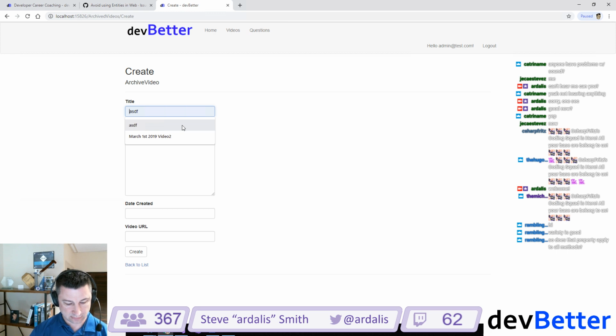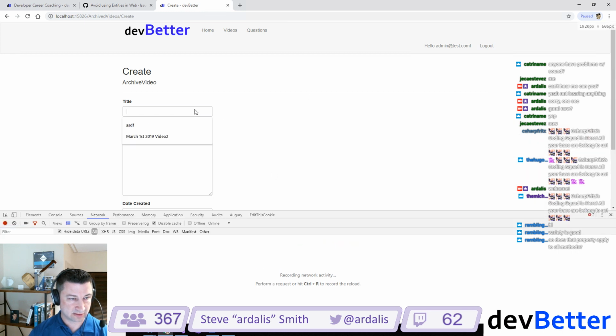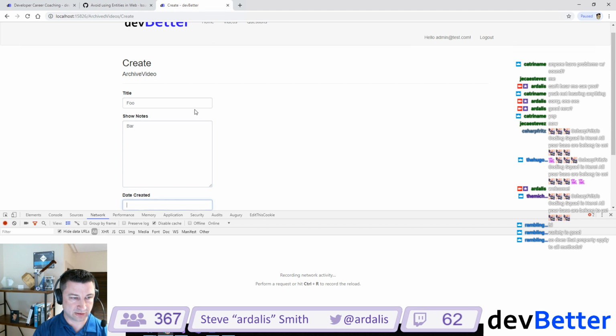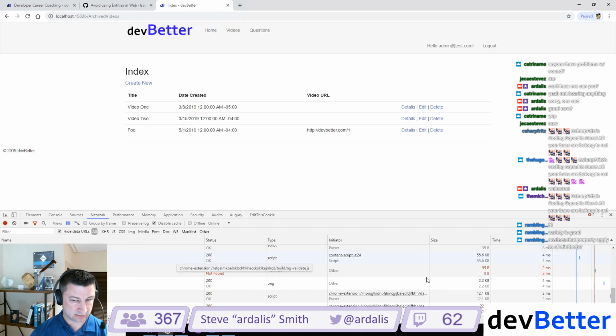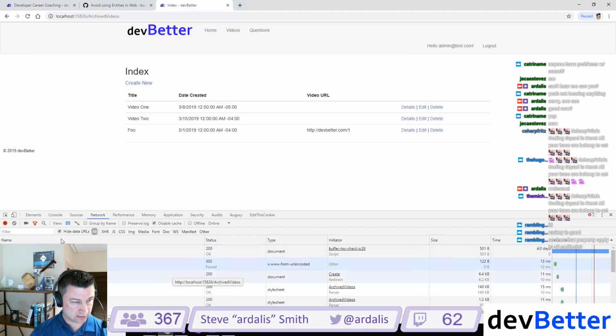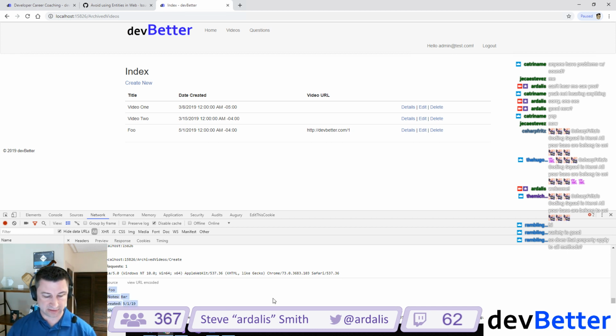All right, so I'm going to bring up DevTools for a second. We're going to look at the network while this is happening. And so we're going to create a new one called foo bar 5119, whatever. And we will create this. All right, and then somewhere in here is our POST, right? So right here, we did a POST, and we put in this data, right? So that's exactly the data that we just said we wanted to post.